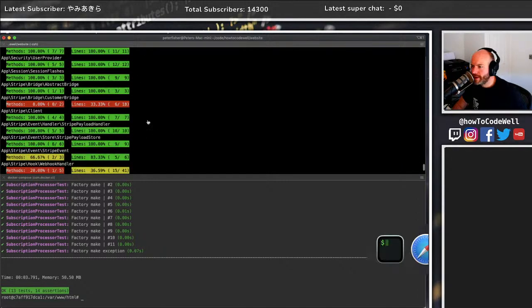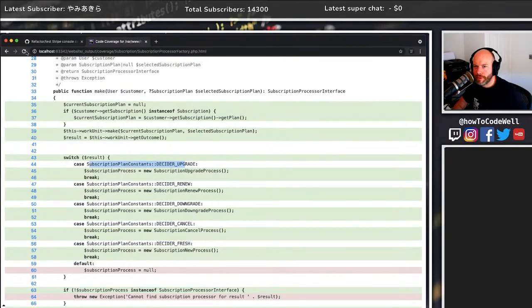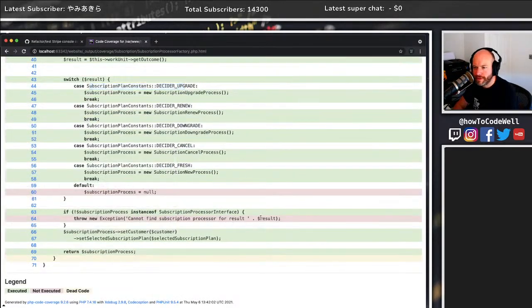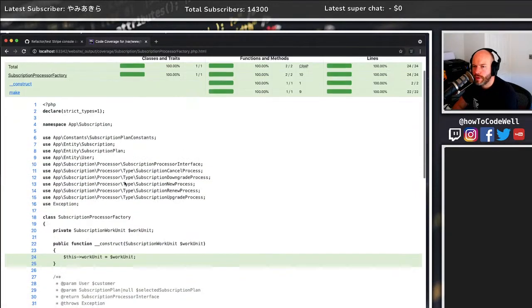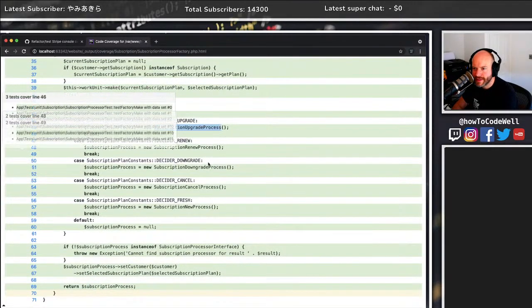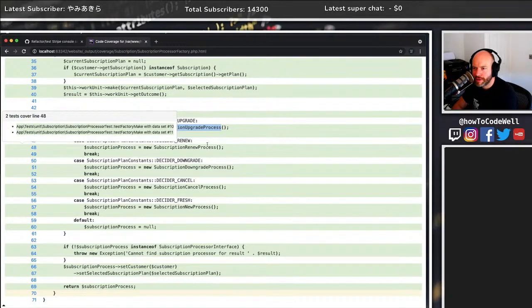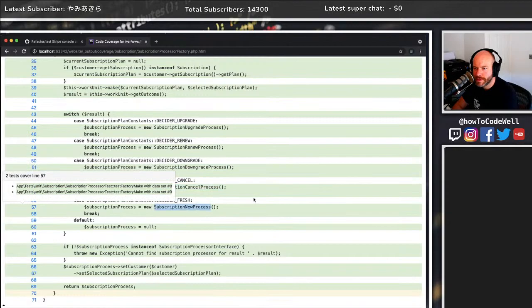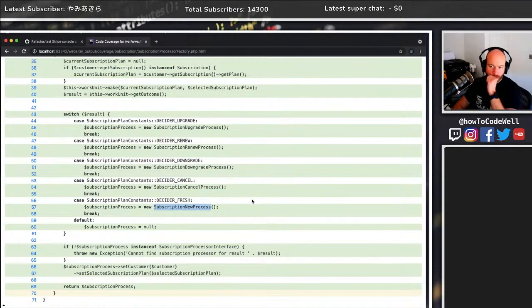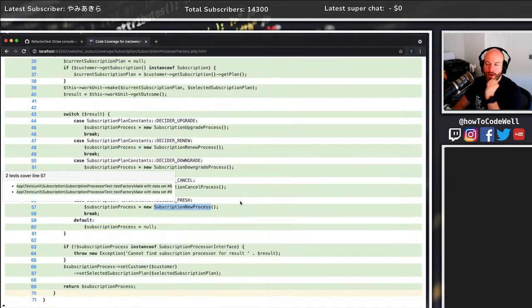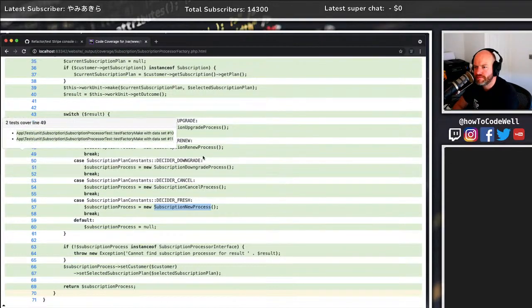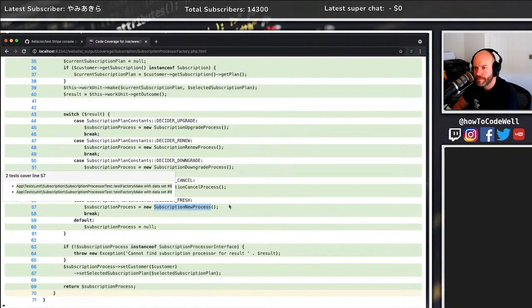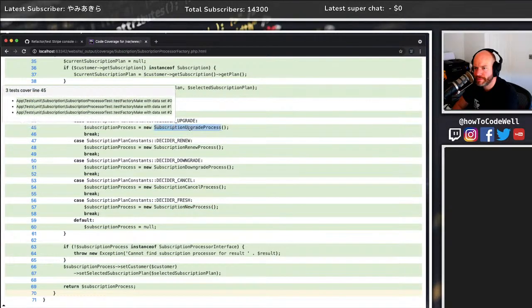Let's see now. I need to get into my coverage report here. Okay, this is what we're looking for. Hopefully we've covered this off. Yes, we have. Woohoo! So now we can get into these things: the upgrade process, the renewal process, the downgrade process, the cancel process, and the subscription new process. It doesn't really matter which one we start with. Let's do the upgrade.